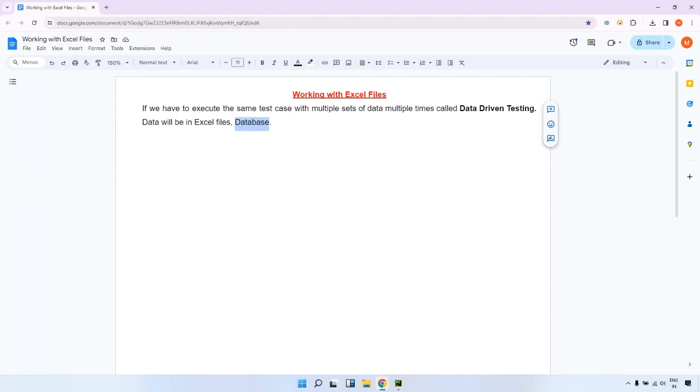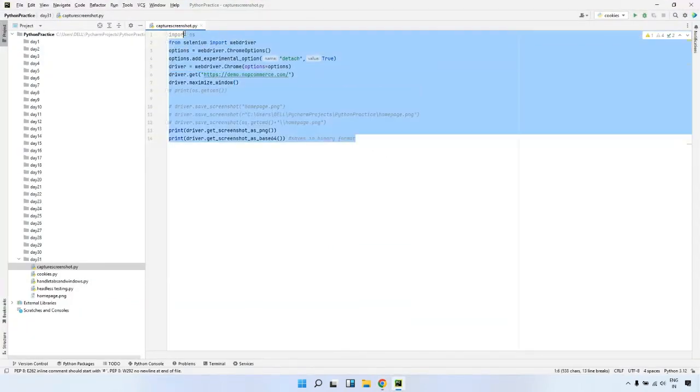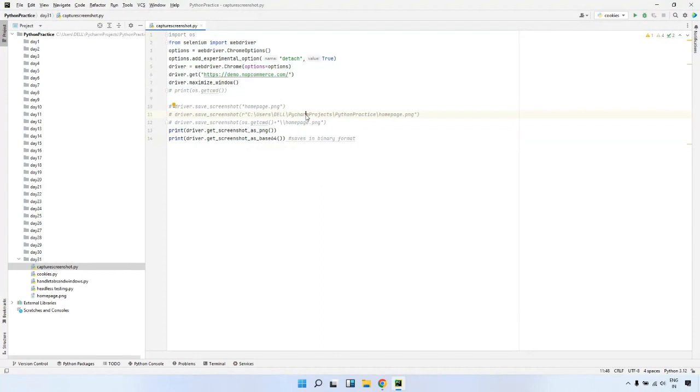In this particular class, we'll discuss how we can work with Excel files. And once we know how to work with Excel files, then we will do data-driven testing. How we can fetch the data from the Excel files, how I can pass the same data to any automation script. Very important.